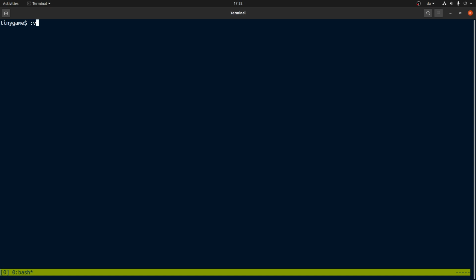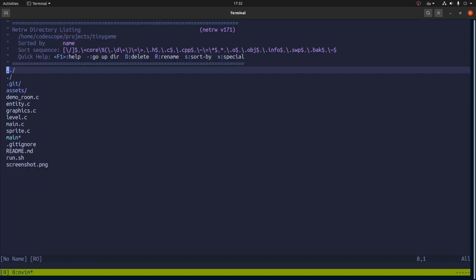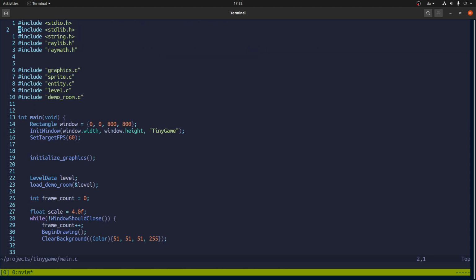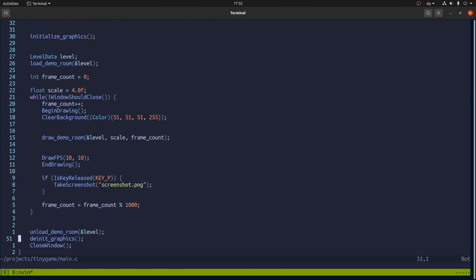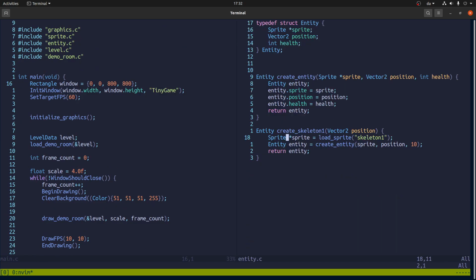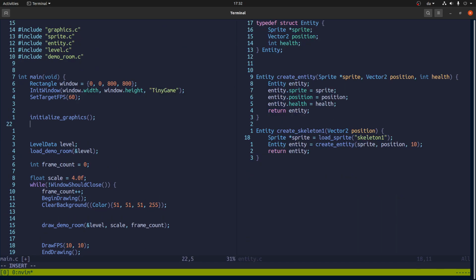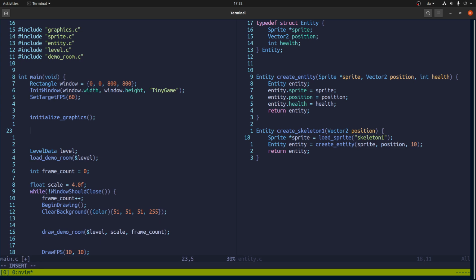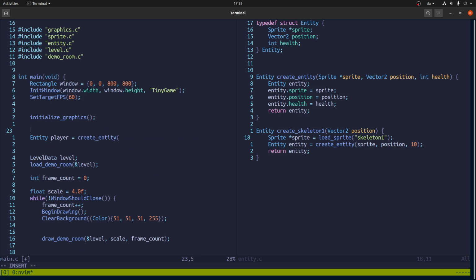Alright, in this video let's try to let the player control something on the screen. So we should make a player character. And the player is probably an entity. So let's say entity is player and create an entity. We also need a sprite for the player.